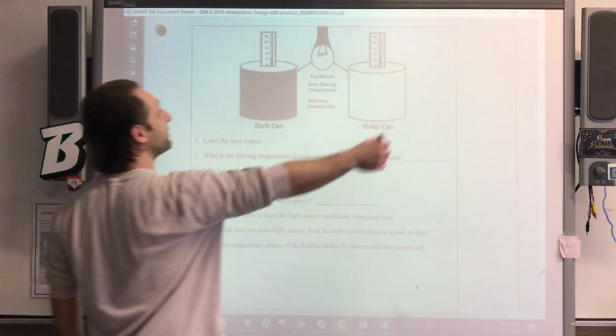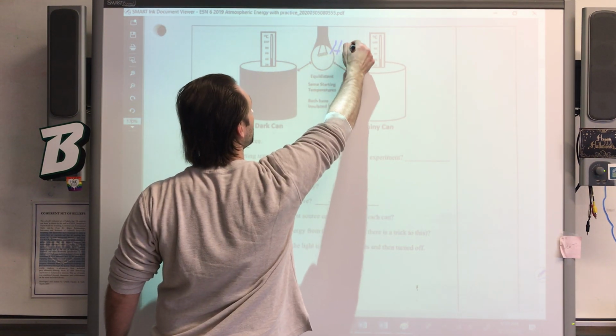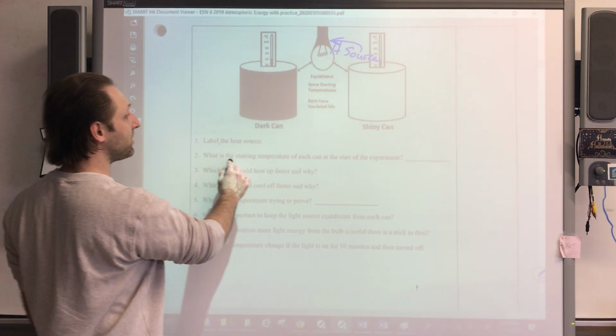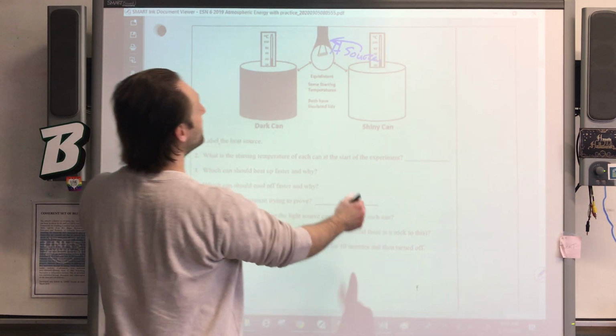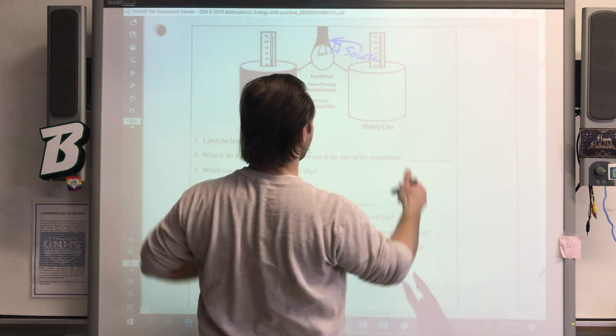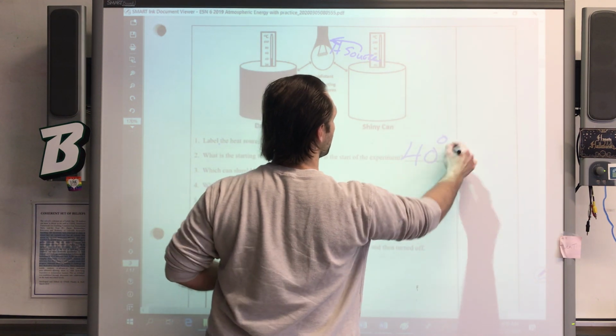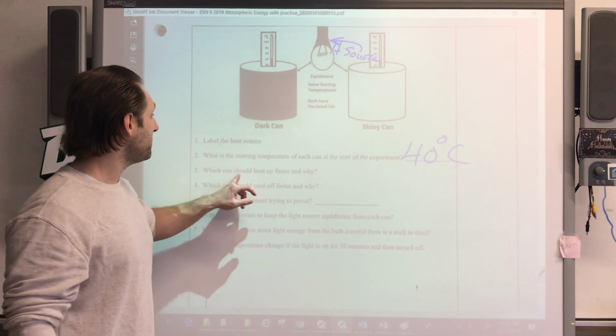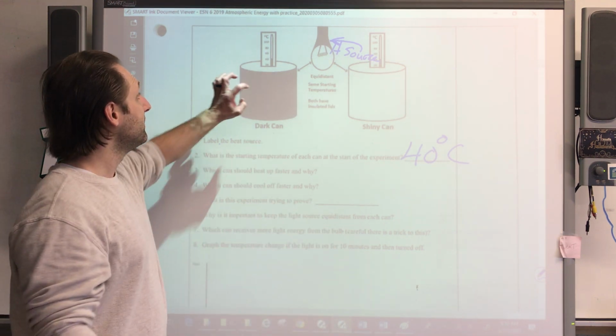So label the heat source. We got the heat source here, the light. What is the starting temperature at each of these in the experiment? So it looks to me like it's about 40 degrees C, a little on the warm side. Which should heat up faster and why?